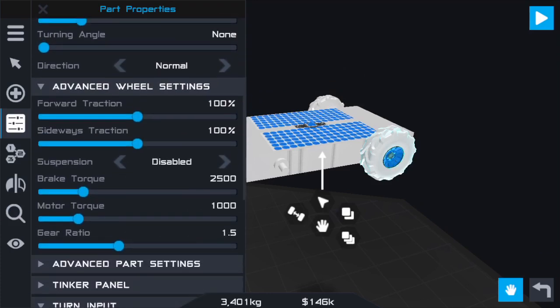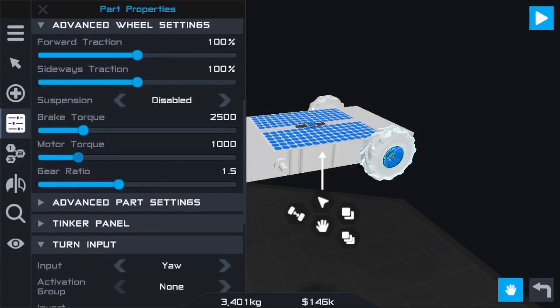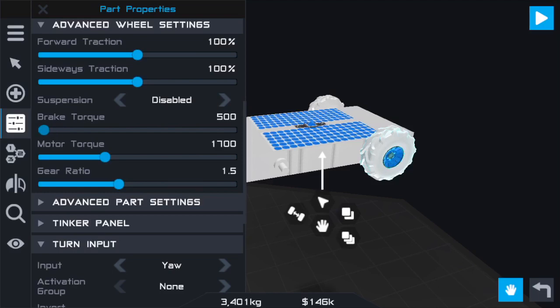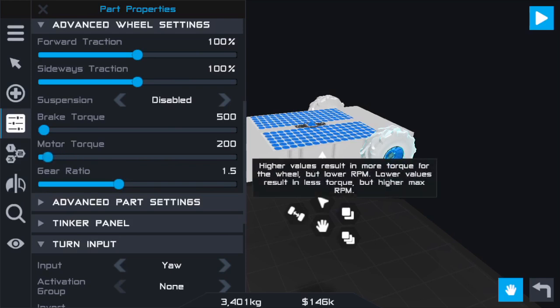Advanced wheel settings. If you want them to be more powerful, move the motor torque. If you want them to brake harder, move the brake torque. Higher, the harder. So that would pretty much stop on a dime. But if you put it all the way to 500, it would be a little bit less rough on the Rover. And the motor torque, if you go all the way to 5,000, then you're just going to be doing flips all day. So I would suggest trying to keep it low, because it doesn't really need much.